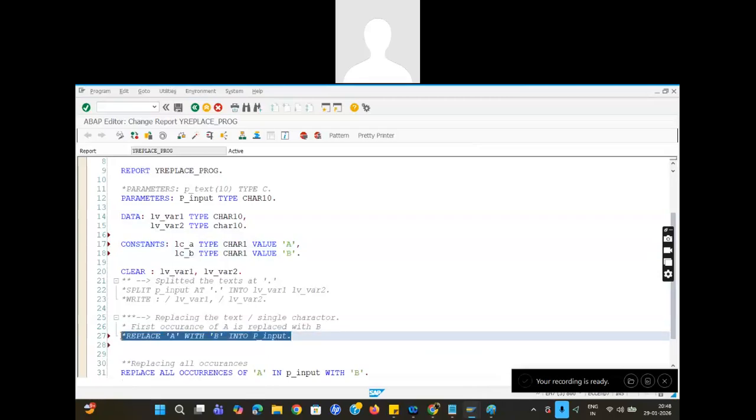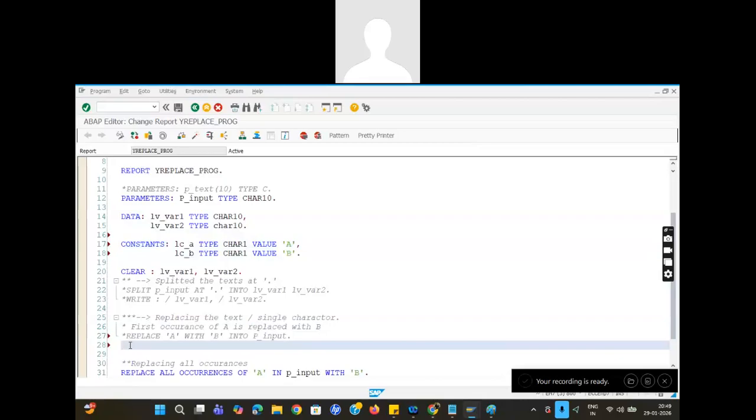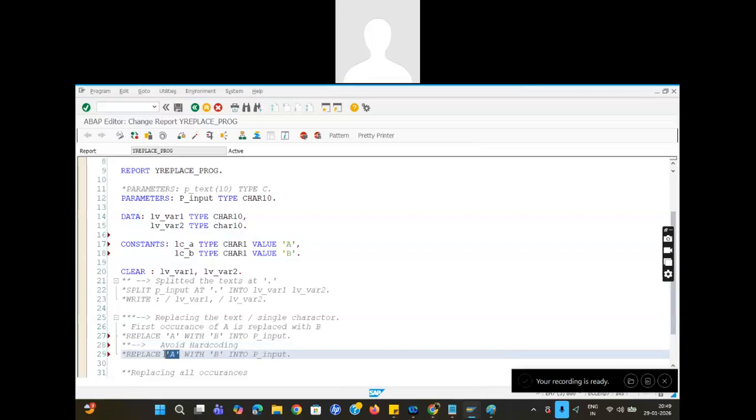Instead of hard coding, what are we doing? Removing hard coding. Avoid hard code. We call it hard coding. Hard coding means you are using any text directly. In SAP we should not use hard coding. It can be a single character or multiple characters.